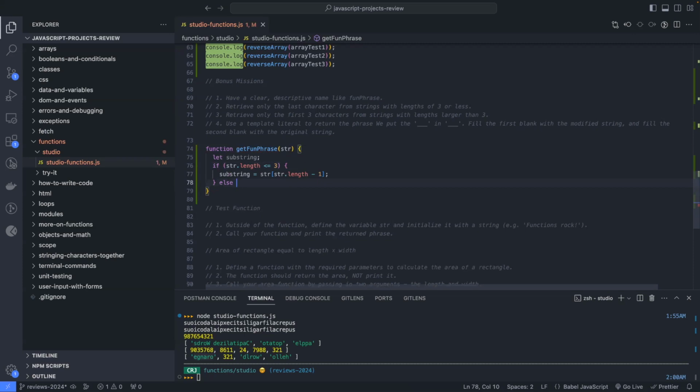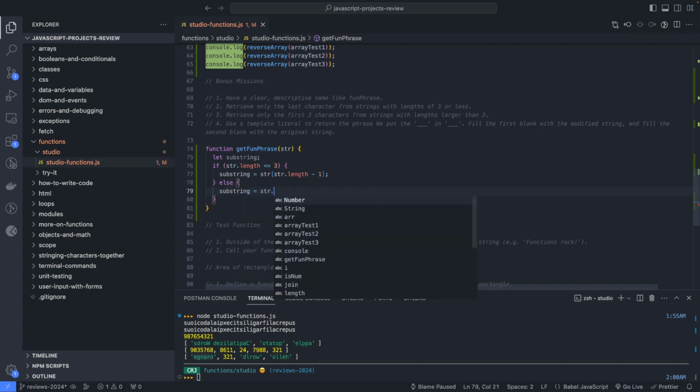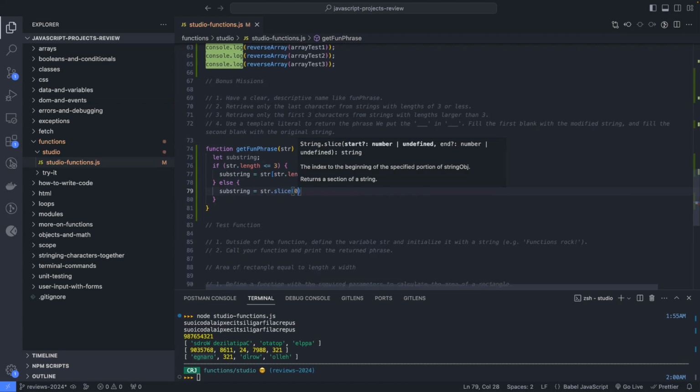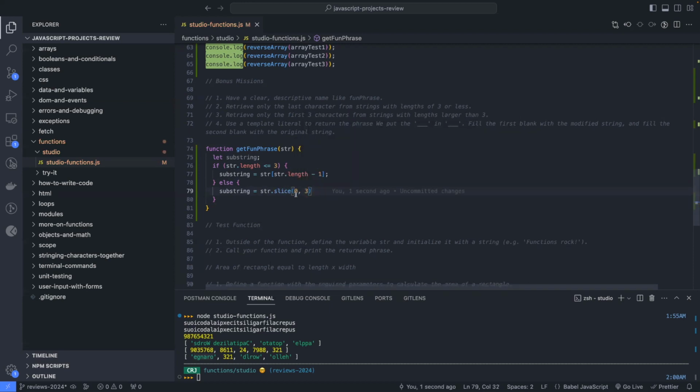Otherwise, if the length is greater than 3, we're going to just take the first 3 letters. We can use slice for that and say we want to go from 0 to 3 and get those 3 characters at 0, 1, and 2. Okay, so now that we have substring, it's going to be either this or this.